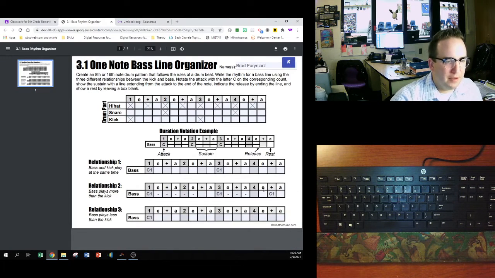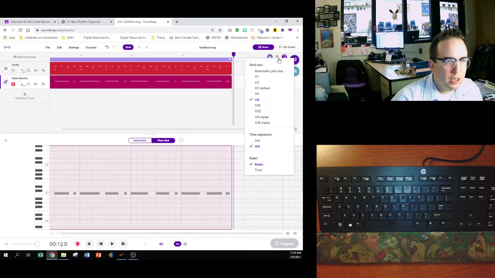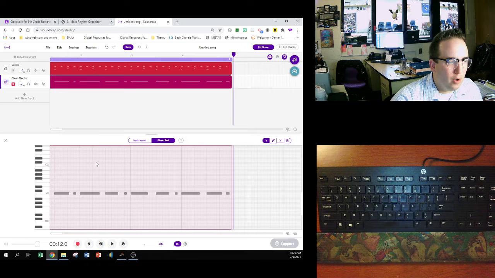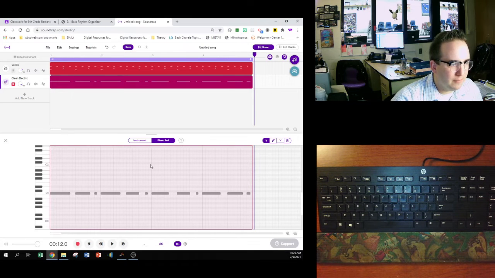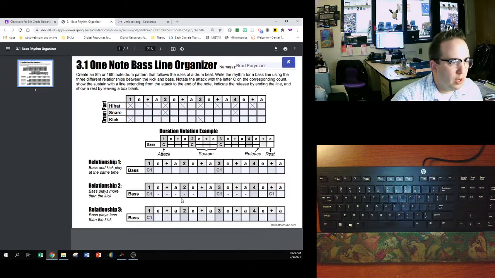because I have to use the 16th note grid because I want this space before and after that last note. So up here, I'm going to change my grid size to 16th. So now every line is a 16th. Okay? So if we go back, we wanted to be off on the and of 2 with our first note.